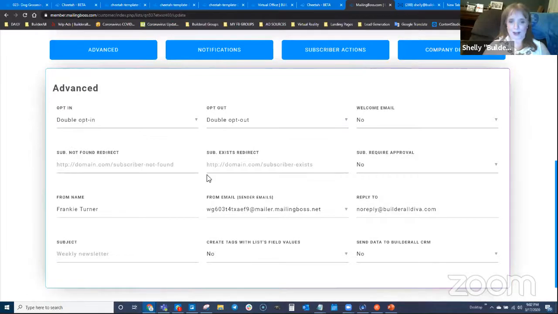And then I'm going to go right here where it says subscriber exists redirect. So you put the link of the page you want them to go to. If they're already subscribed, where do you want them to go? And then once they hit that, if they're already subscribed, it will send them to whatever this page is. Okay. Got it? Got it.